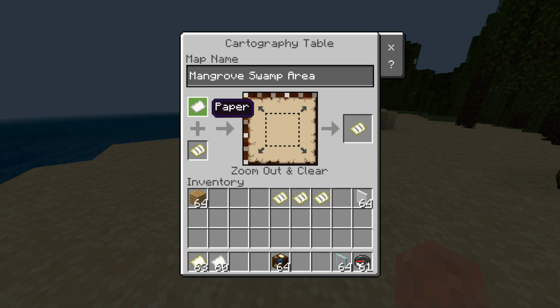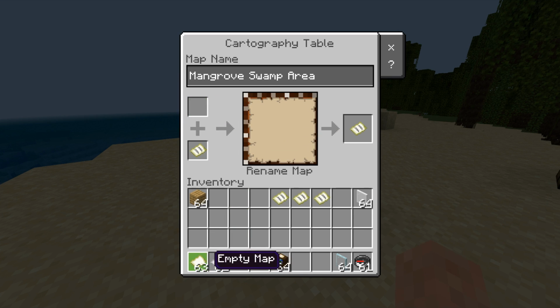But to see the differences, I think it's instructive to look at a different item first. So you can also put in another empty map.